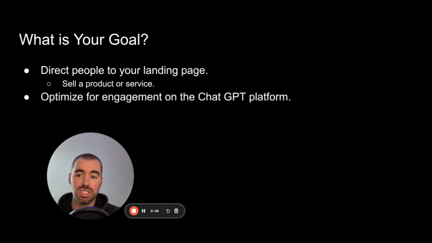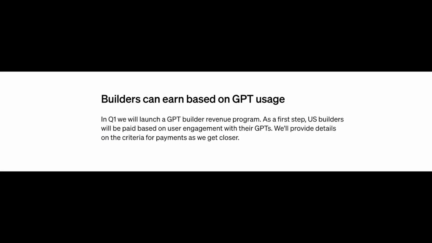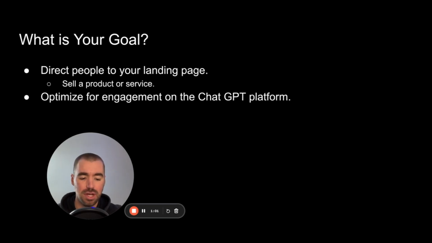And the second category is to optimize for engagement on the ChatGPT platform. So as we all know, OpenAI is going to be launching a monetization program in Q1 of 2024. And that's based on engagement with the GPT and I'm assuming time spent on the platform. So if that's your goal right there, to monetize through the OpenAI platform, you want to be thinking about engagement and what will keep people on the platform. And for example, that could be something like creating a tutoring GPT or a code engineering GPT, where people will continuously come back to that GPT on the ChatGPT platform. And that right there is a way to optimize for engagement and keep people returning.